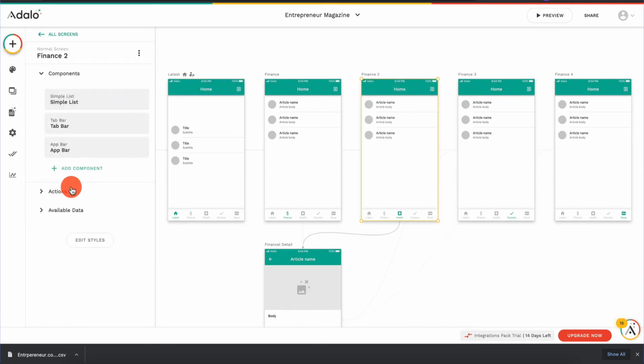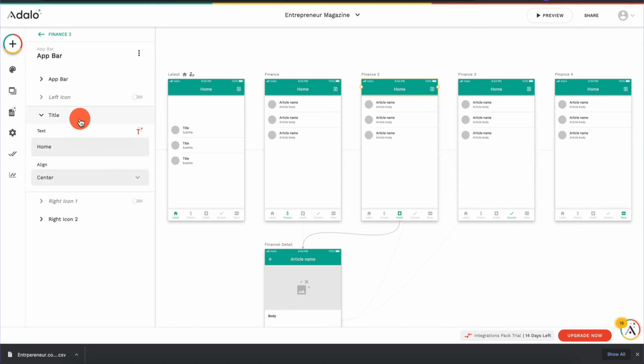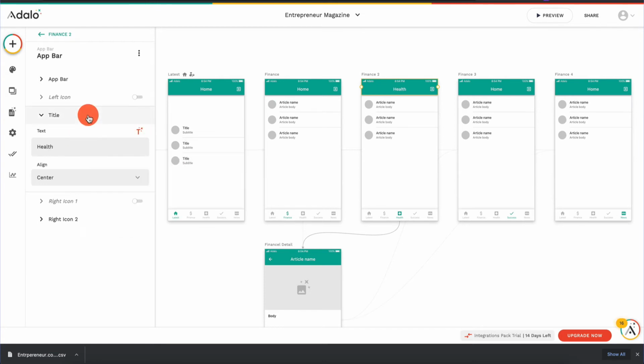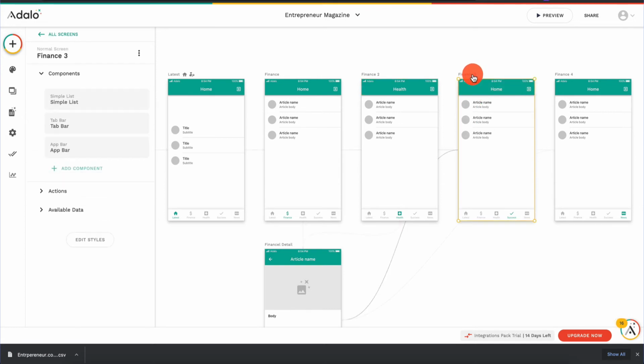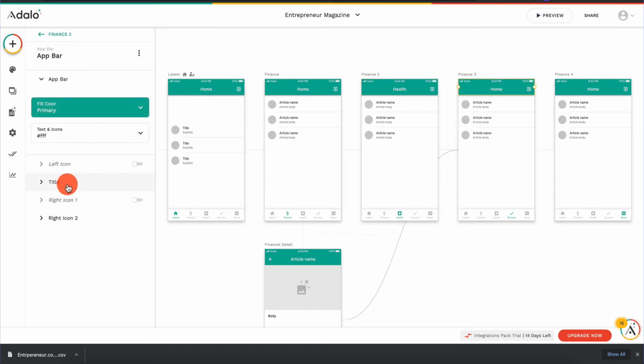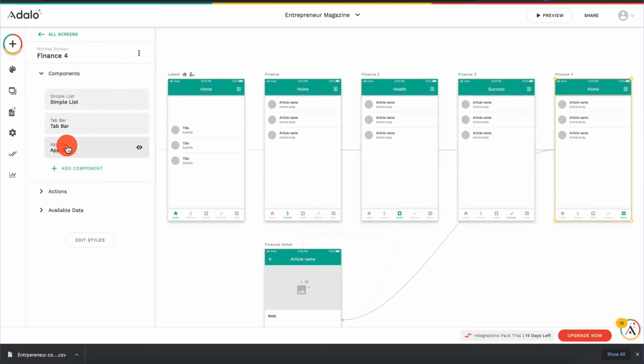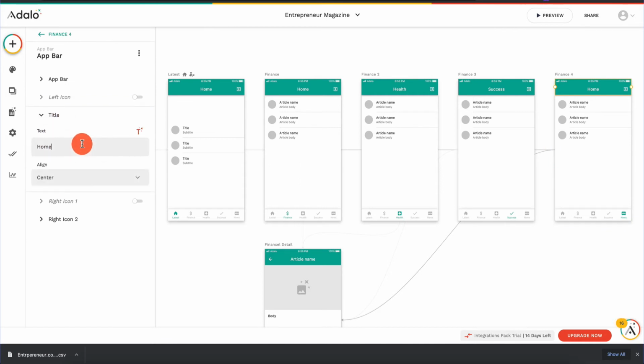If we go back here, we want to go to our app bar. We're going to click on app bar. We want to modify the title. This is no longer home. This is actually health. So we're going to click on this and we are going to type health here. And we're going to do the same thing here. Success, app bar, title. And this is going to be success. We are going to go here. And we're going to go to app bar, title, and this is going to be news. Okay. So now we have this.